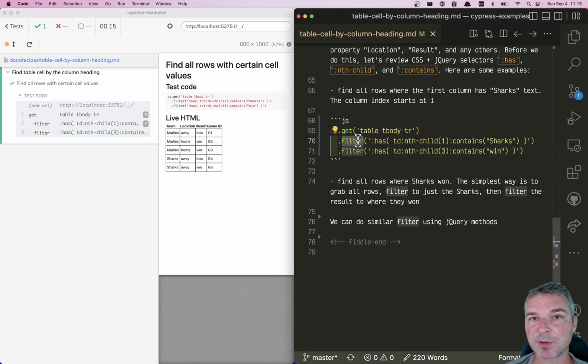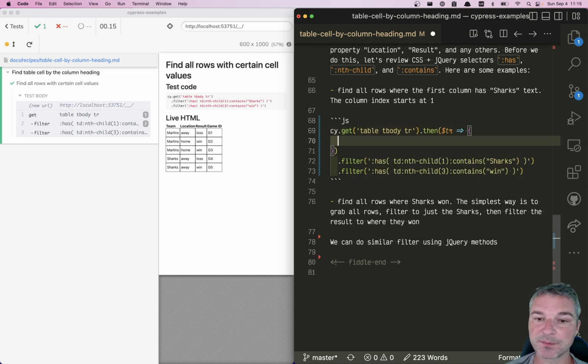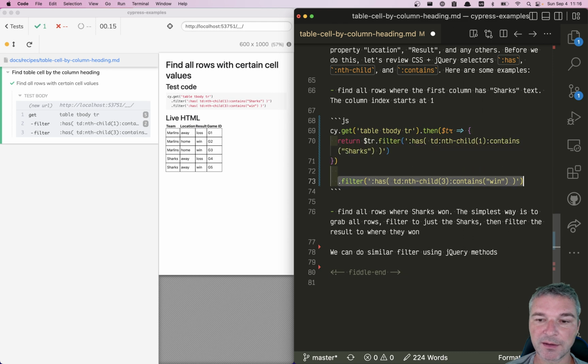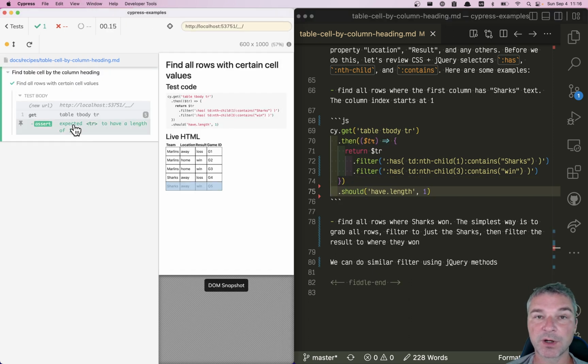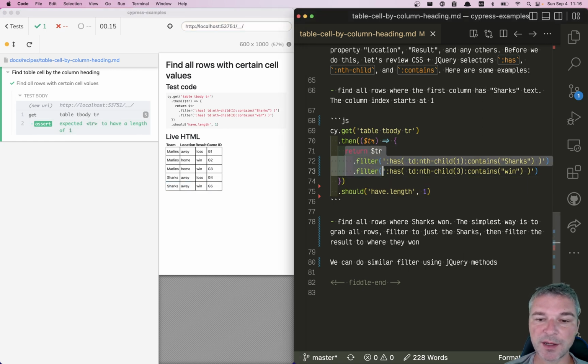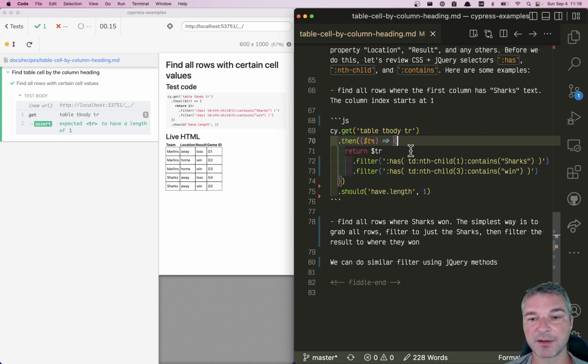Well, if we can do it using the Cypress cy.filter command, we can do it using jQuery. In this case, we can do the same thing by using then. We get all the rows and it's a jQuery object. And we can return that jQuery object where we call filter, which is a jQuery method, and call it twice. Let's say I should have length 1, so only one row, right? Which is the same thing. Now, if we do it inside of then it becomes really flexible, because we can iterate over all columns and values and keep filtering the result until we get the final result.